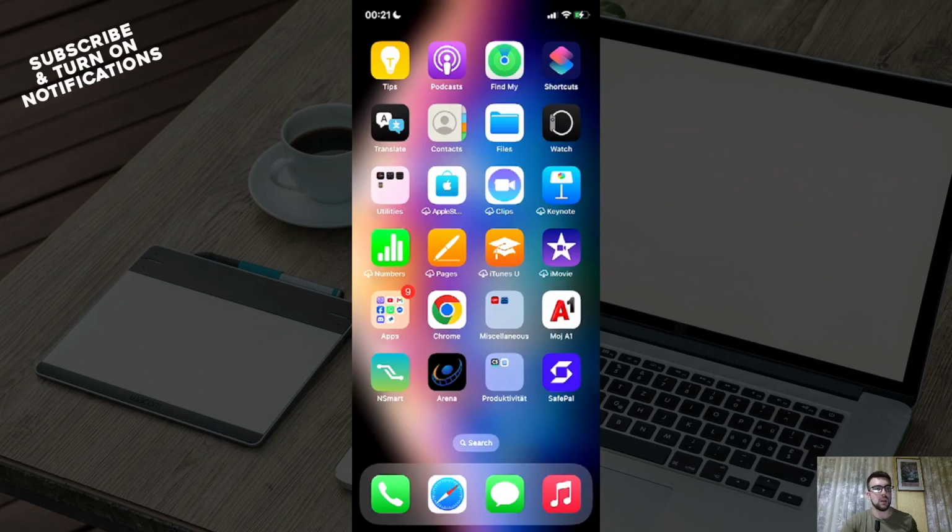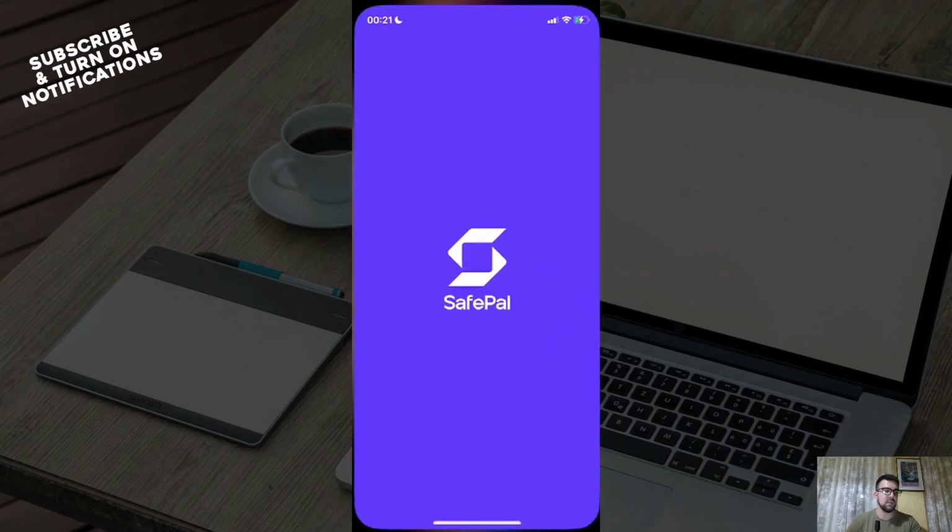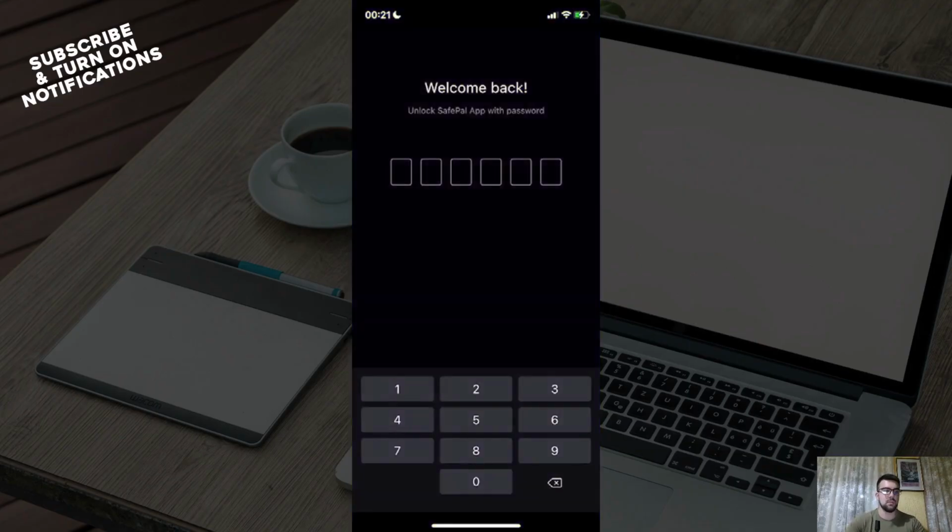Today I'm going to show you how to transfer money from Safepal to Binance. So the first thing you want to do if you want to transfer money from your Safepal to Binance account would be to go to your Binance account and generate a deposit address. But I'm just going to show you the steps through Safepal.